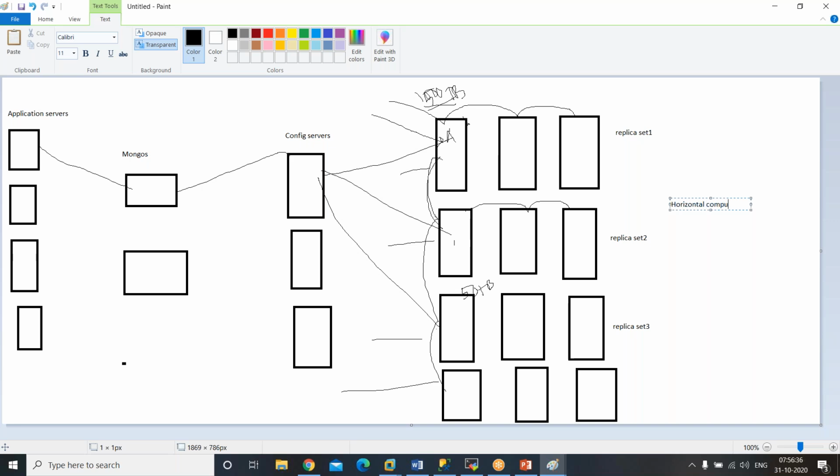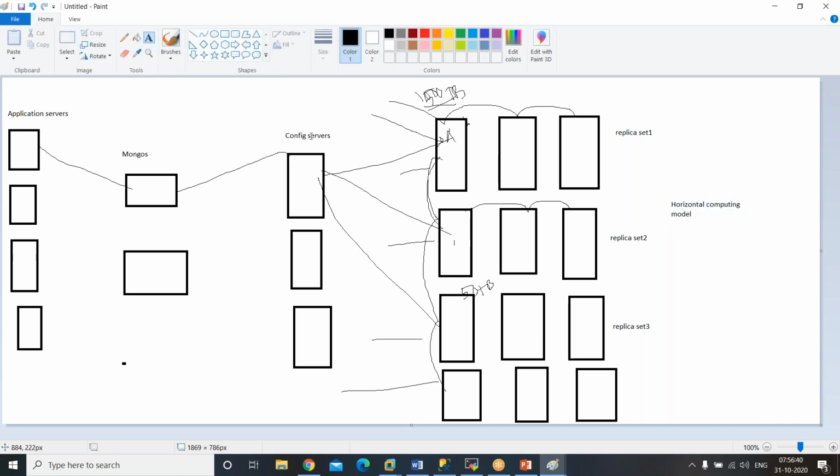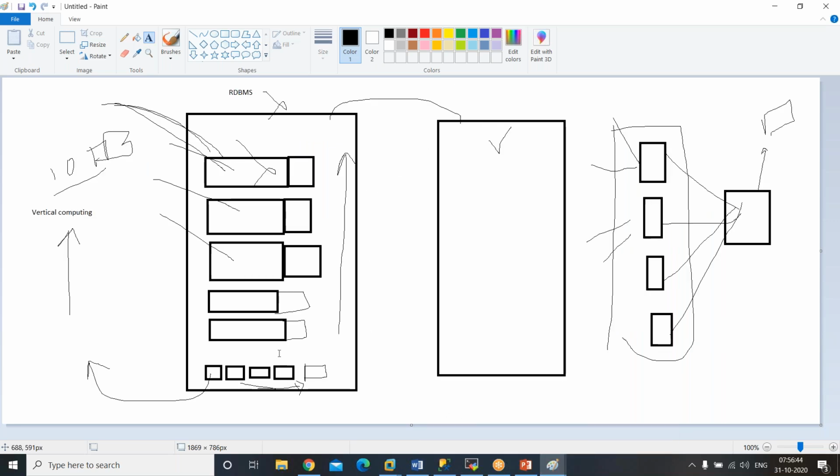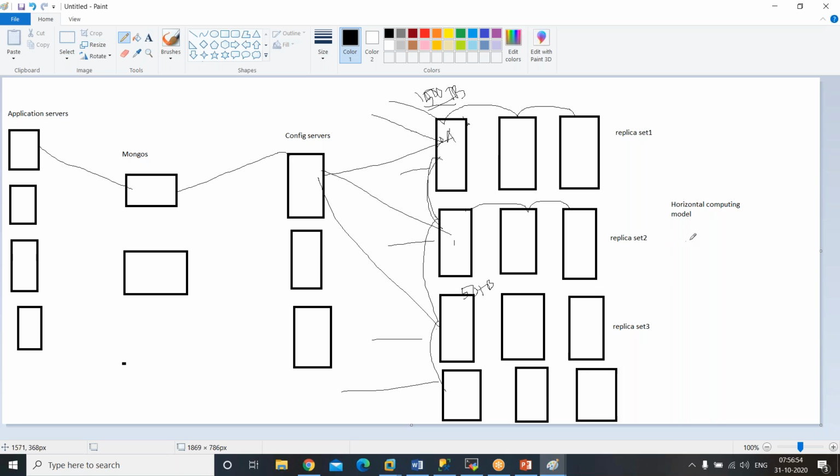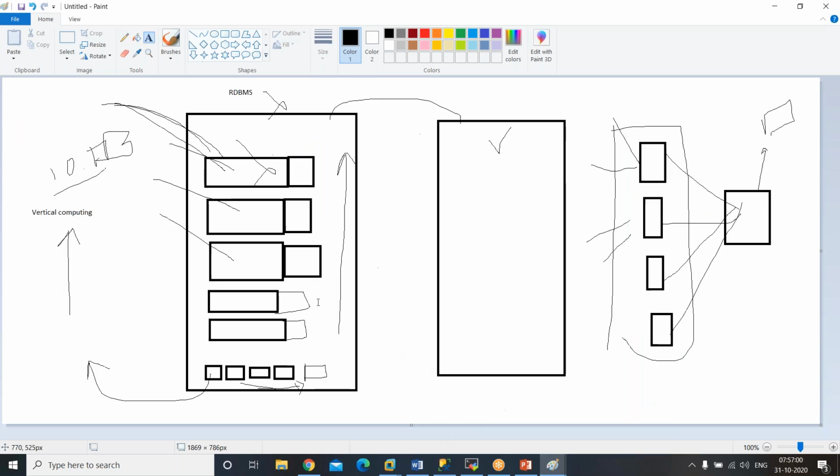So here we are giving the power in terms of machines. Here we are giving the power in terms of CPU and memory in a single machine. Vertically means you are giving the power in the single machine, scaling up, giving more power to the single machine. But here we are giving the power in terms of different machines. That is where the terms will change. Horizontal computing model, this is a vertical computing model. These terms are important again.